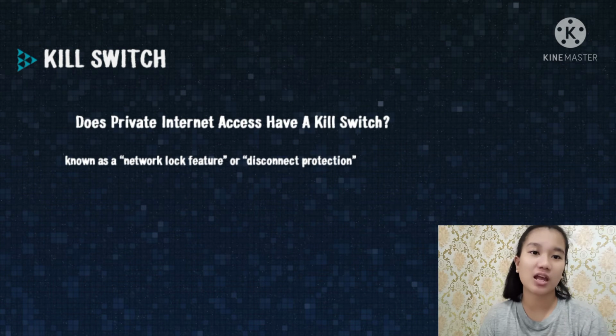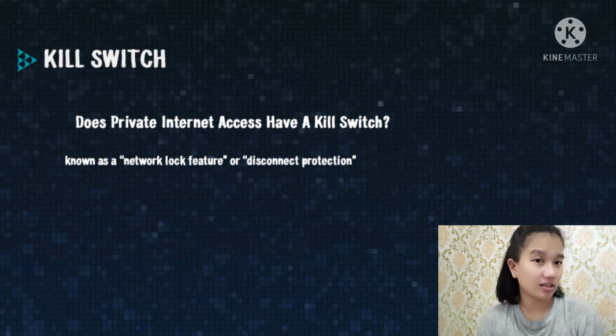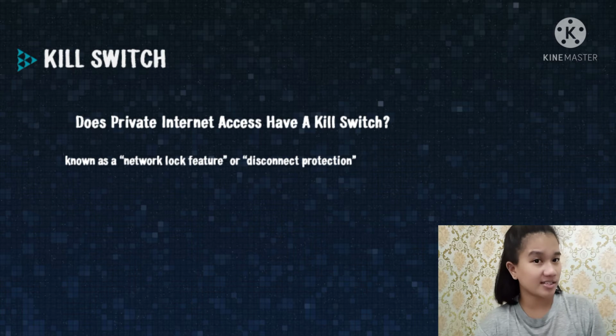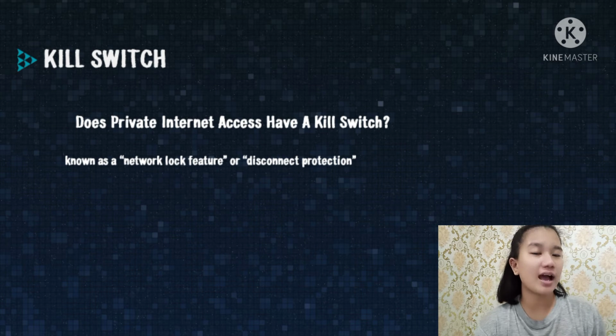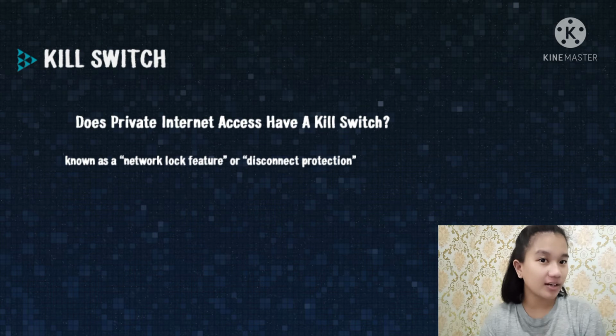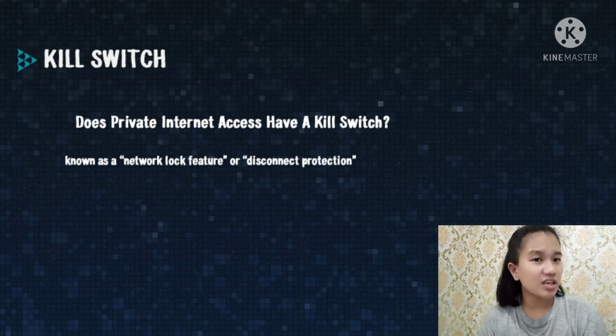Second is the kill switch. Does Private Internet Access have a kill switch? A kill switch, otherwise known as a network lock feature or disconnect protection, means that any software or website will shut down automatically if you lose your connection to the VPN. Thus, it stops your internet access from switching to public networks, which would result in your internet service provider, or the ISP, seeing your entire browsing history.